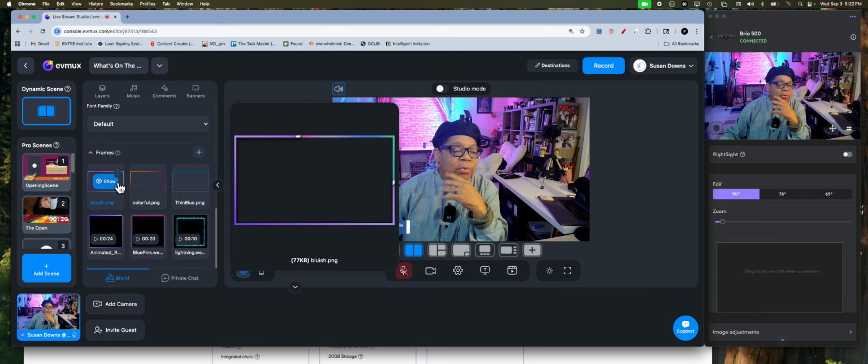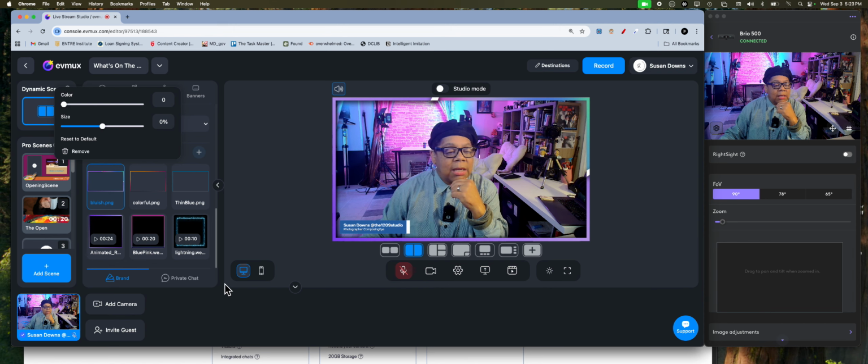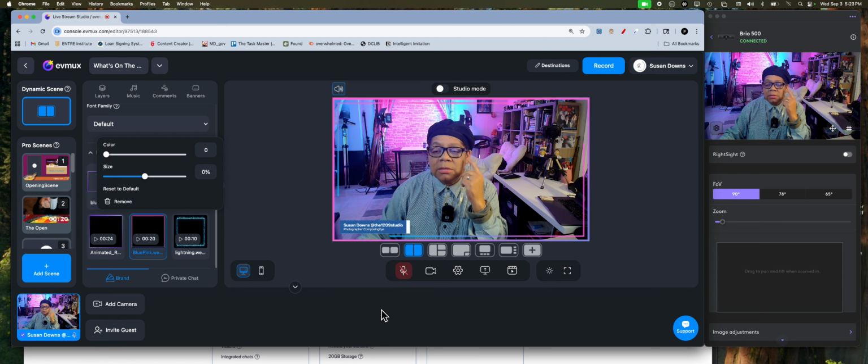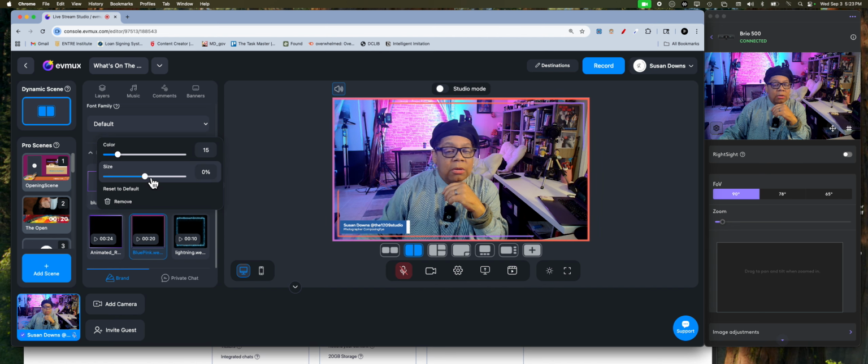But these are border frames. They're static. And I can click show. And nice. Or you can go with something that is moving, virtual, which is cool. It gives you different things that you can do. You can make the colors different. I think that's pretty cool. You can make the size of it bigger or smaller. There you go. Or in or out.